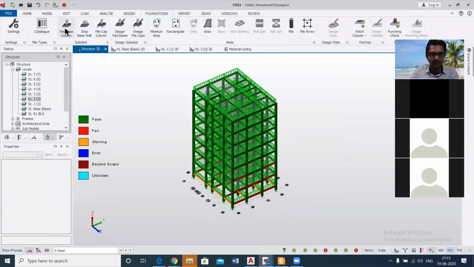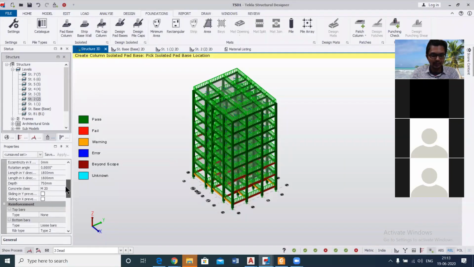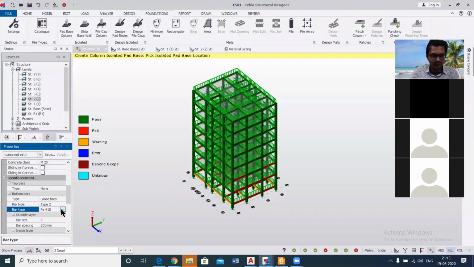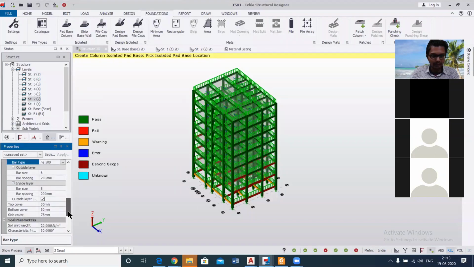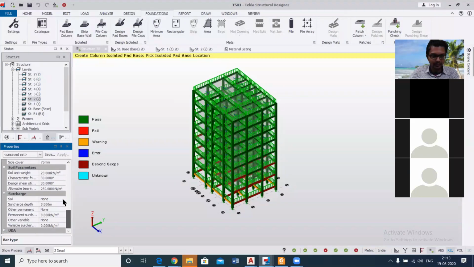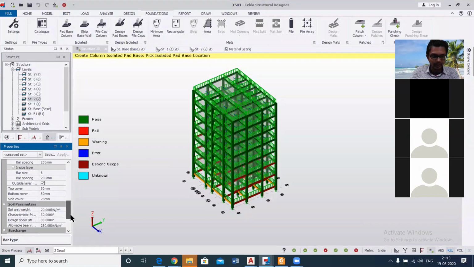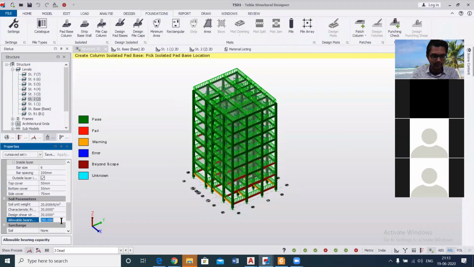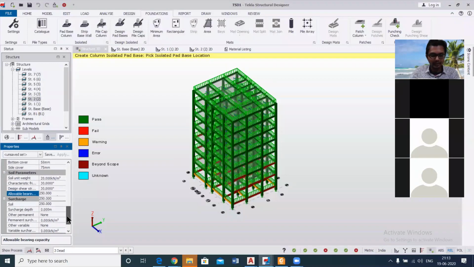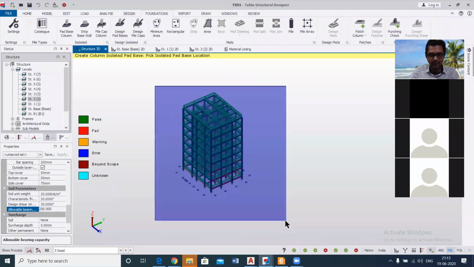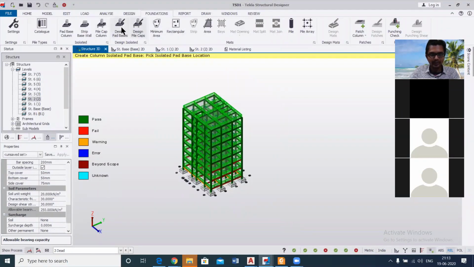So we'll provide the foundation. We'll just select isolated footing here, and we can just change the grade of reinforcement, and after that we can change the soil bearing capacity as well. As you can see, we'll show you bar spacing. So yeah, the soil bearing capacity is 250. We'll keep that. So we'll apply the footings here, and the footings are auto designed in the software.